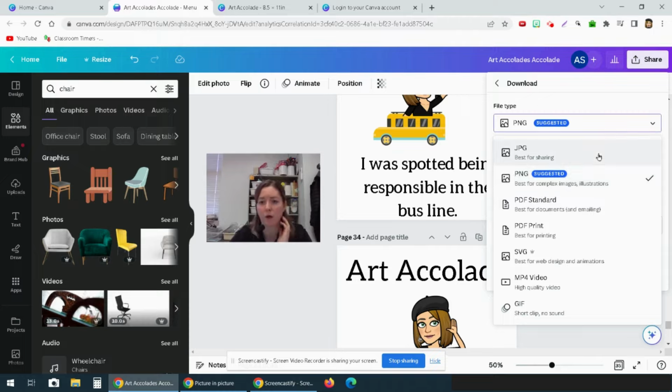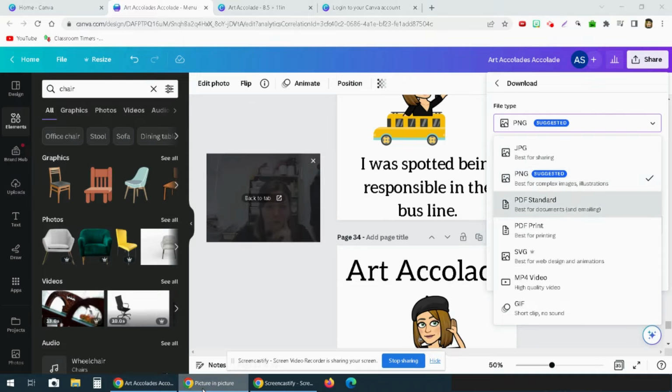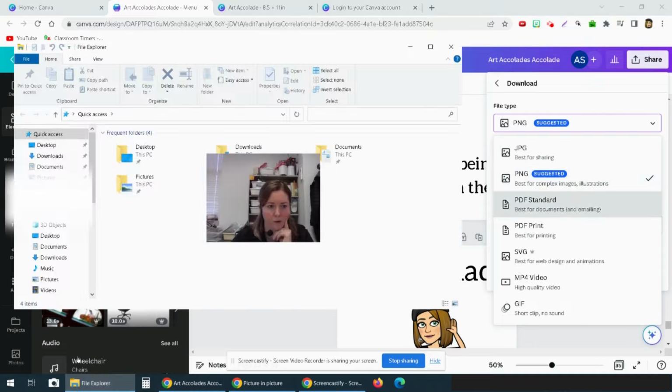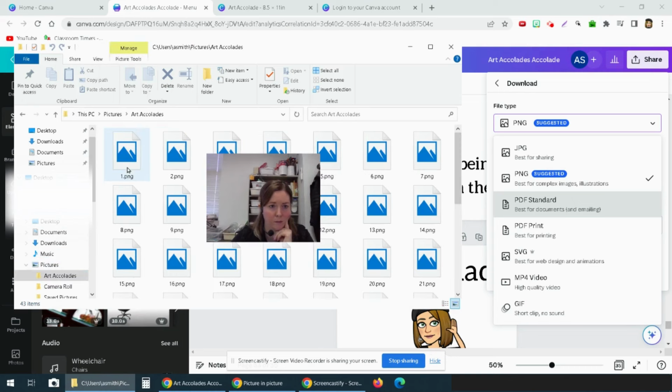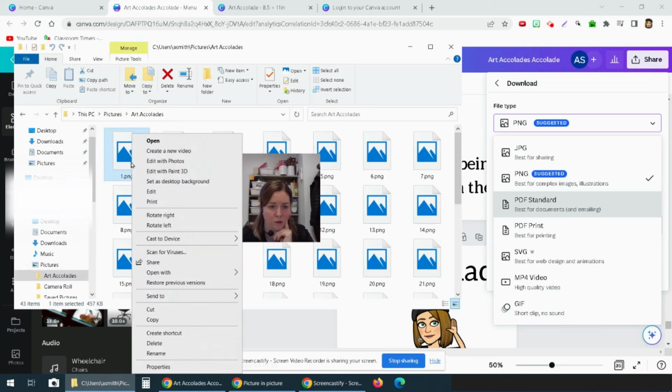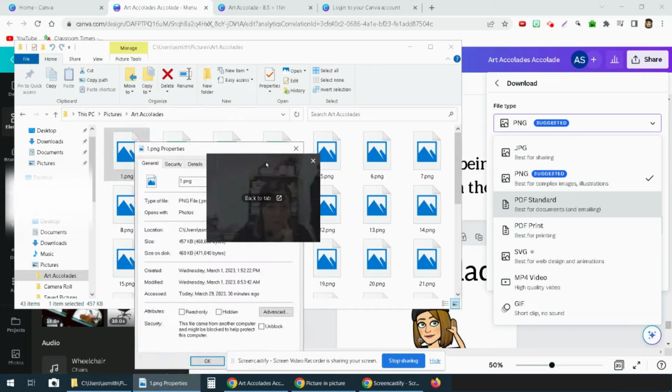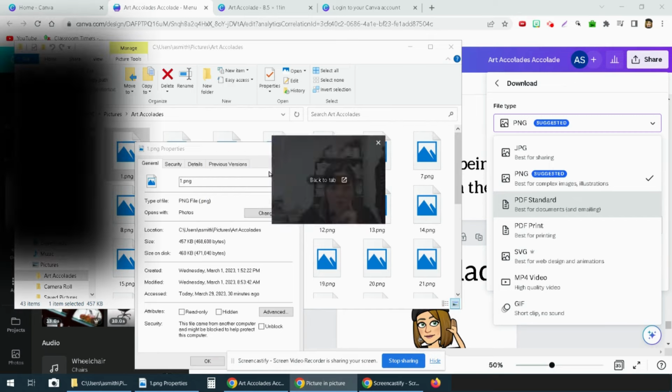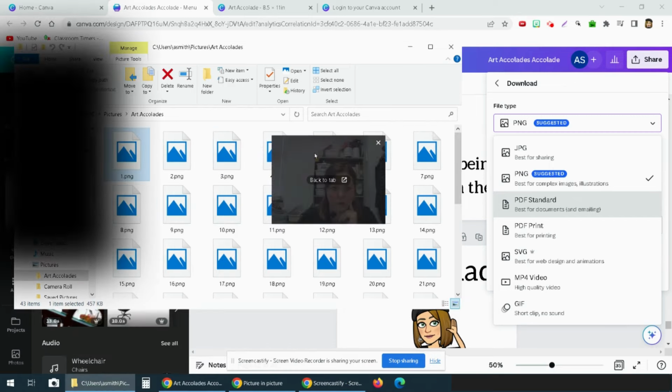How did I do it before? We're going to download these as, let me just check how I downloaded these before I tell you the wrong thing. In my pictures, that's where they have to go. There's a zipped folder, and they're PNGs. Okay, perfect.